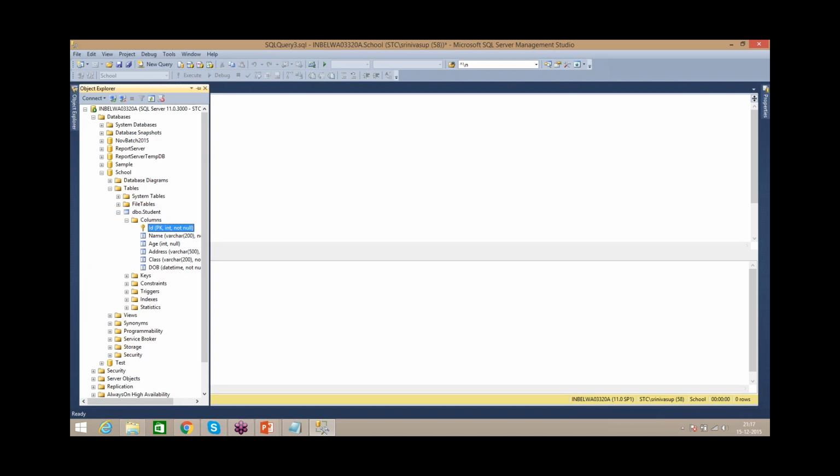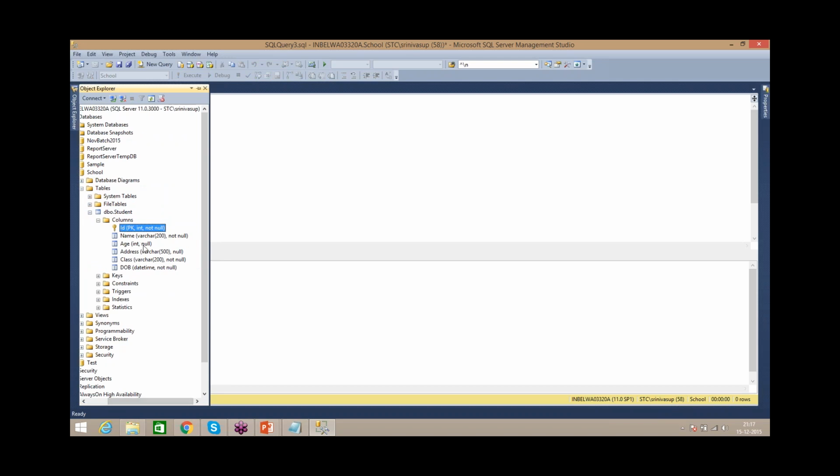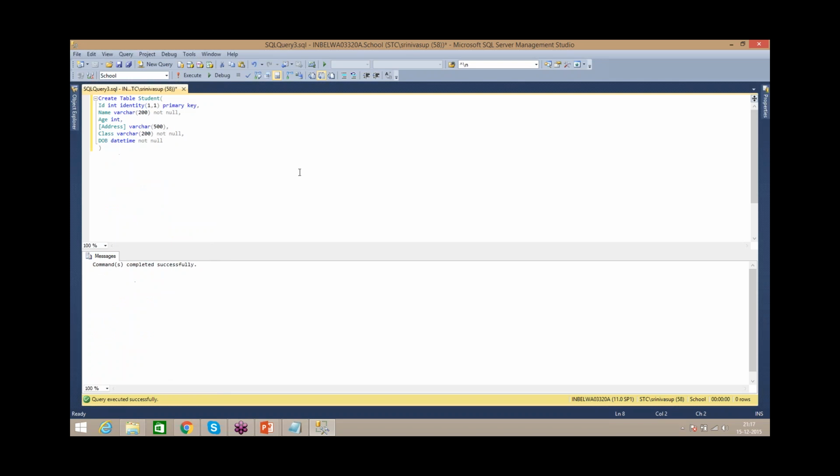If you see the columns, the ID column is there, that is the primary key, name not null, age, address, class not null, date of birth not null. Next I want to create the other table, that is student leaves. This is another table, student leaves. Create table student leaves.